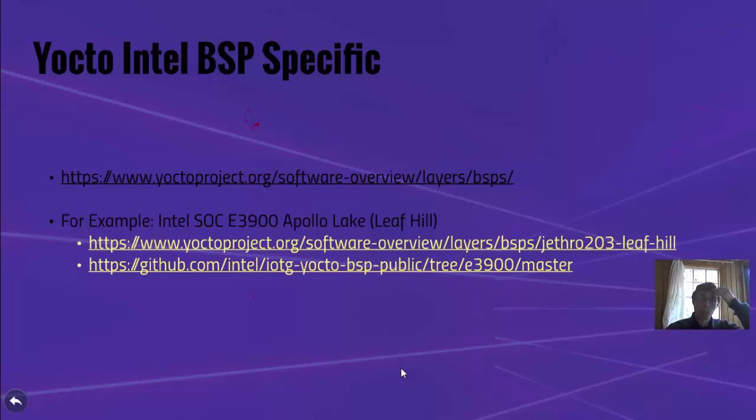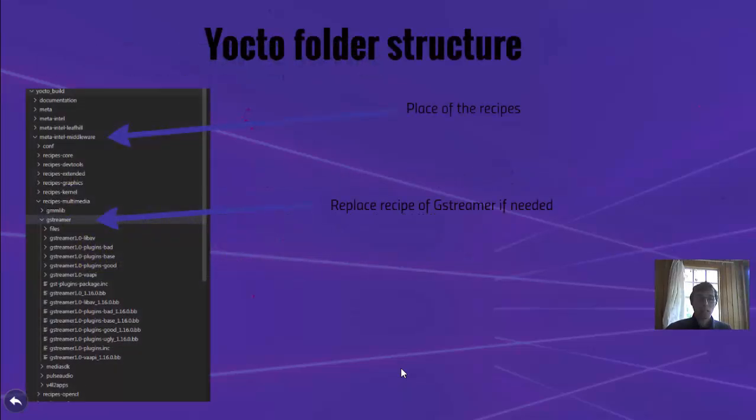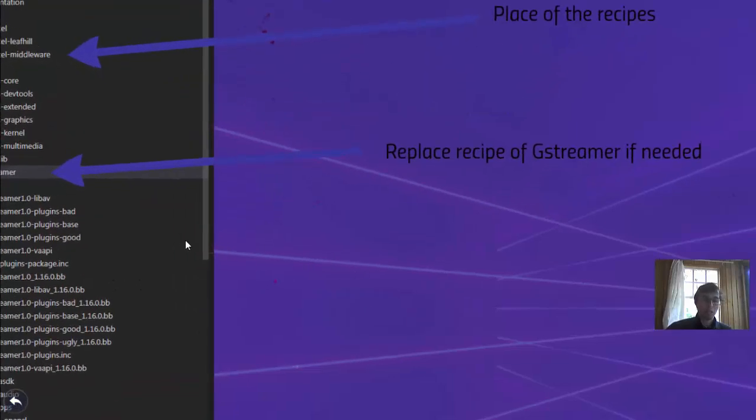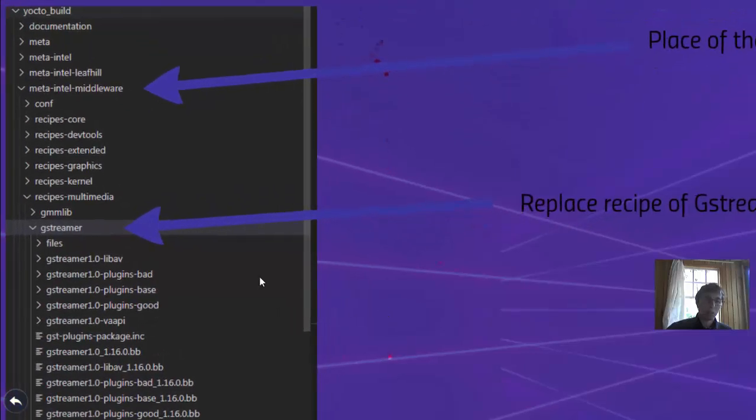So for the Intel BSP, for example, if you follow this link, it's a step-by-step user guide on how you can actually build the Yocto project on the Apollo Lake Leaf Hill ES39000. And this is from the left side. It's a bit of a diagram of what the Yocto folder structure looks like. It isn't intuitively easy. That's why I'm saying it's a bit of a puzzle.